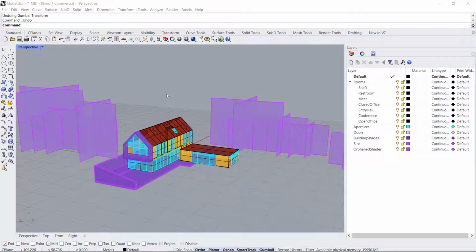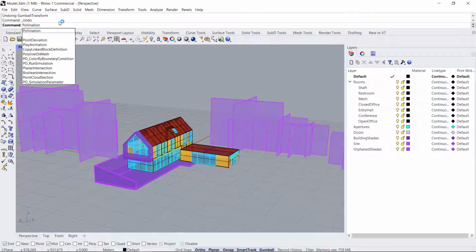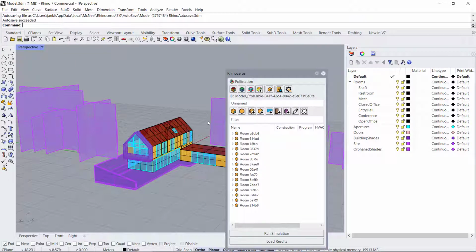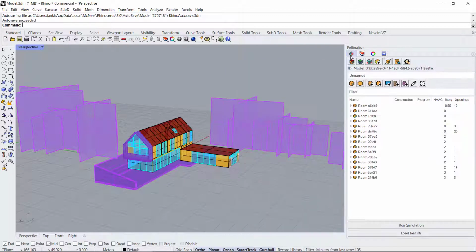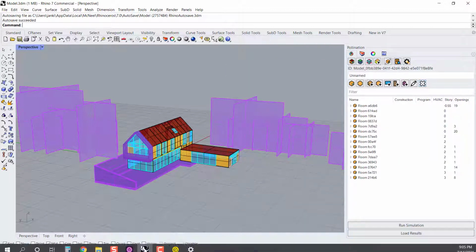Hello everyone, in this video I'm going to show you how to start using pollination. To get started, type in pollination in the command line and that will bring up the pollination panel. This panel is like any native Rhino panel, so you can dock it wherever you like. I like to have it right next to my layers and object properties.